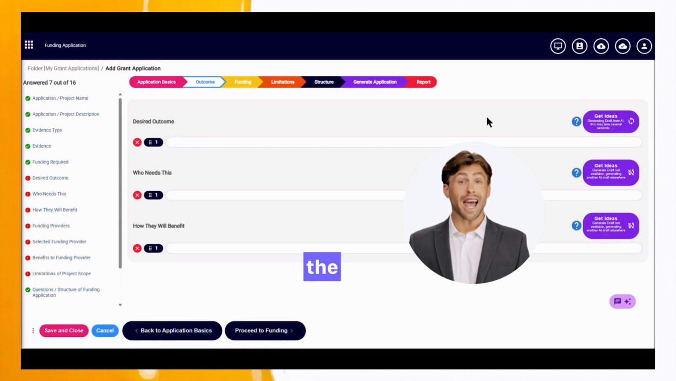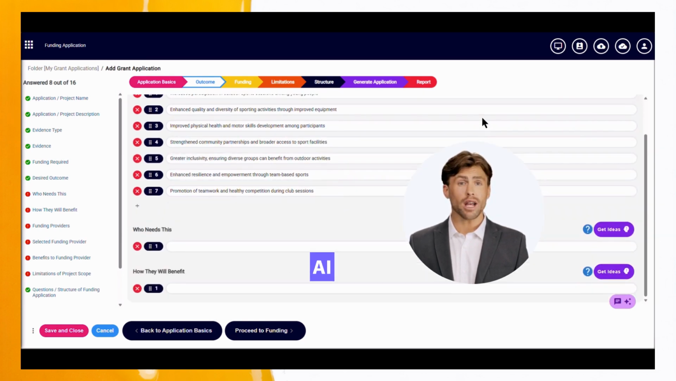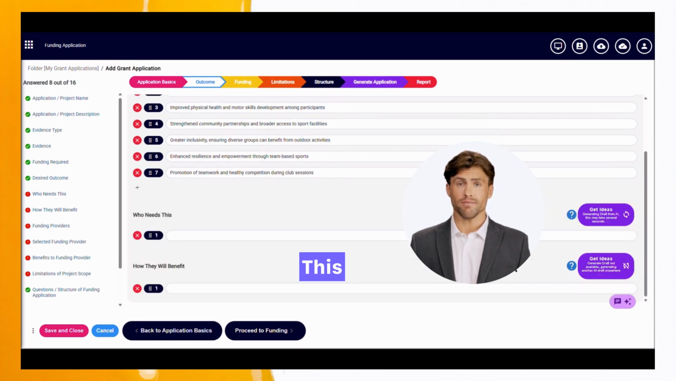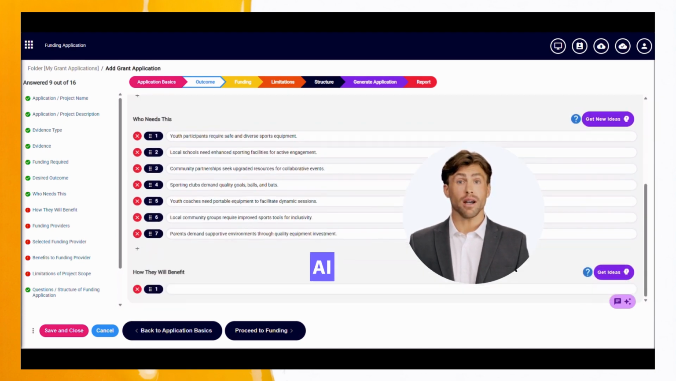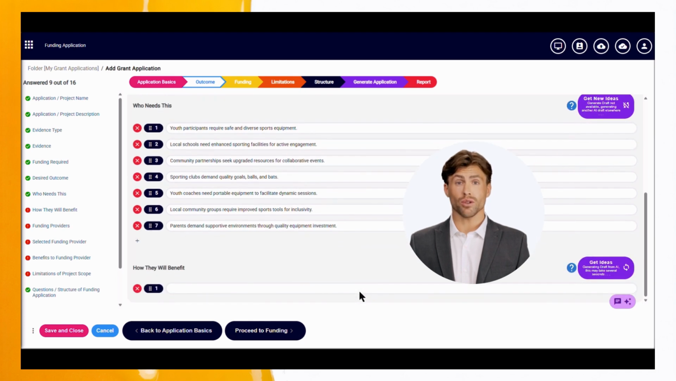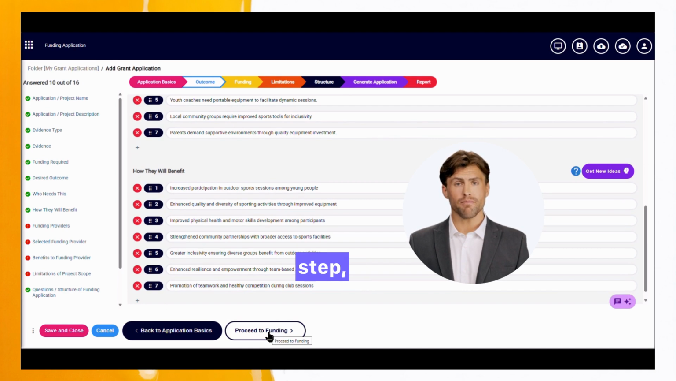Now we are in the outcomes section. This is where we need to define what success looks like. Clicking on Get Ideas means AI will do the work for us. We will do the same for the next 2 sections. Who needs this and how will they benefit? We can always edit what AI creates or ask it to try again, but this looks good enough. If we are happy, we'll proceed to the next step, funding.